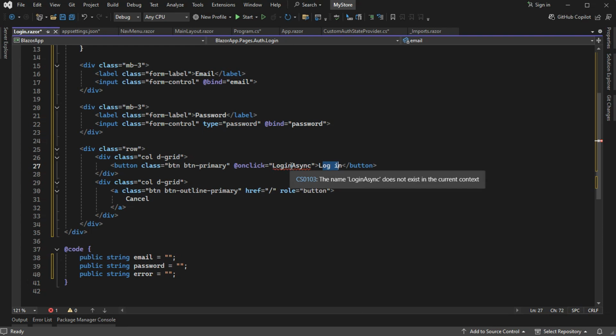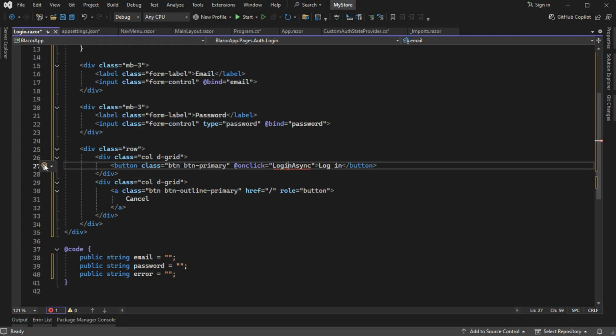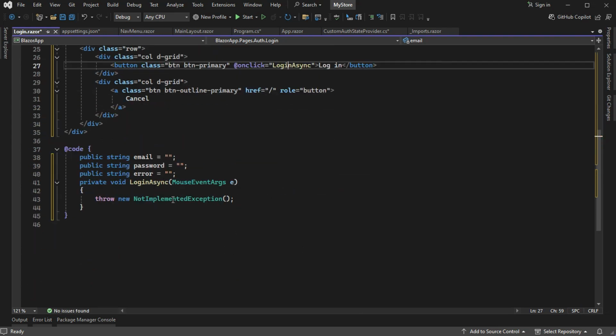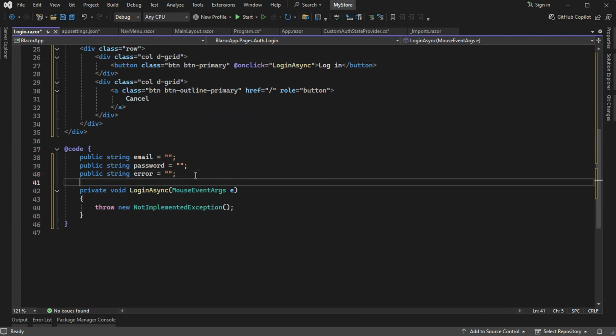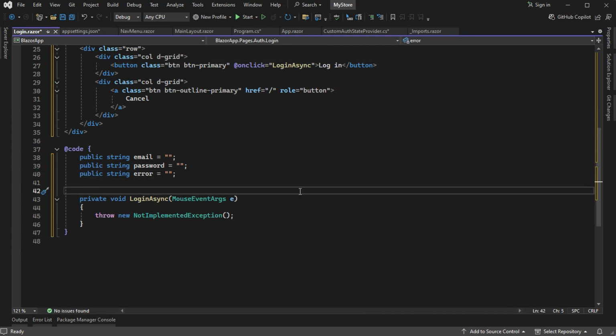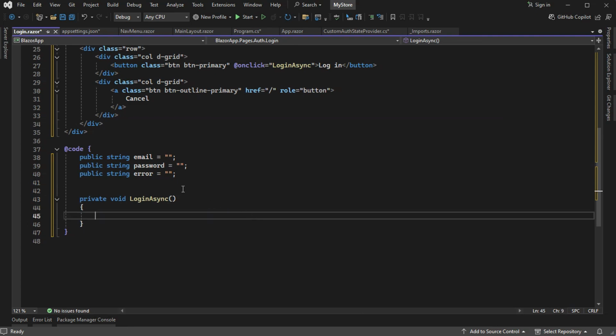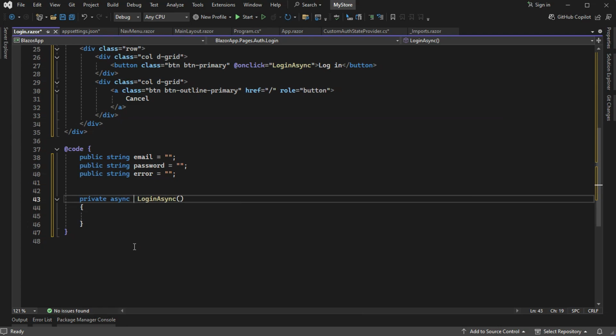So we have this error because we don't have this method. So we can put the cursor here, then we can use this button. Then we can click on generate event handler, login async. So this method has been created just here. And we don't have the error anymore. We don't need this parameter, so let's delete it. Let's delete this statement as well. And this method should be asynchronous. So let's delete void and let's replace it with async task.